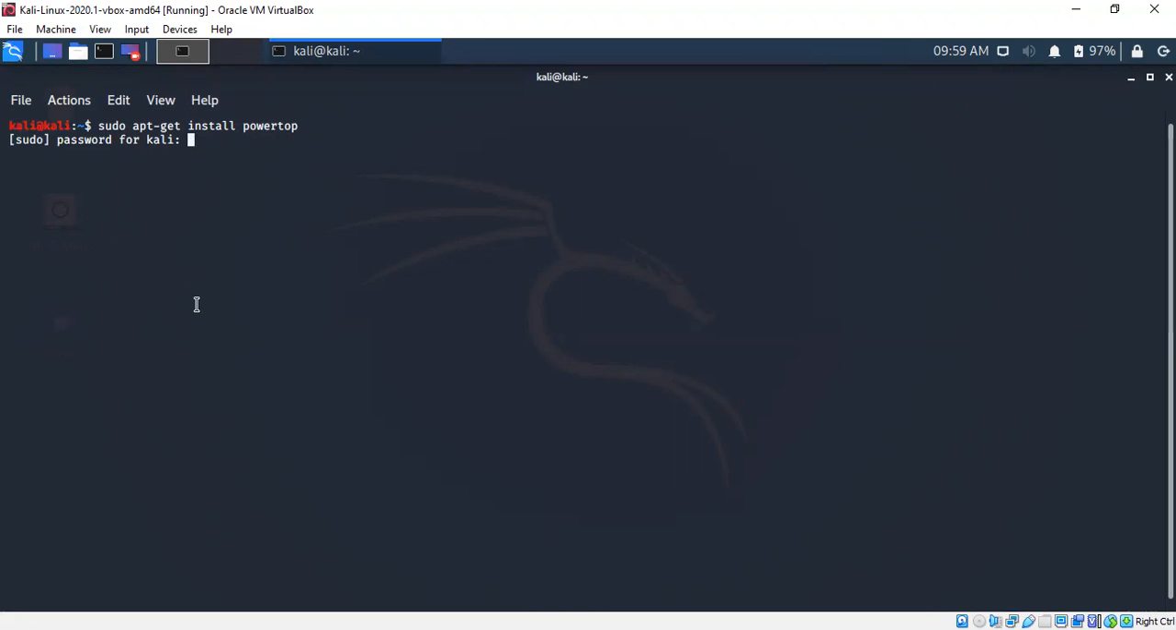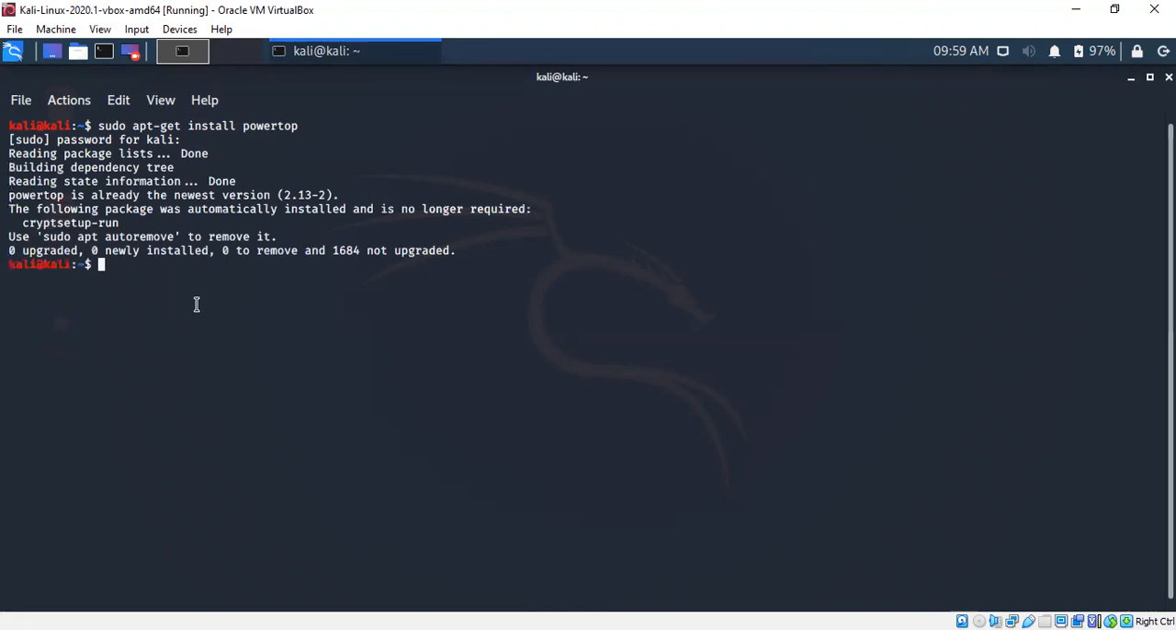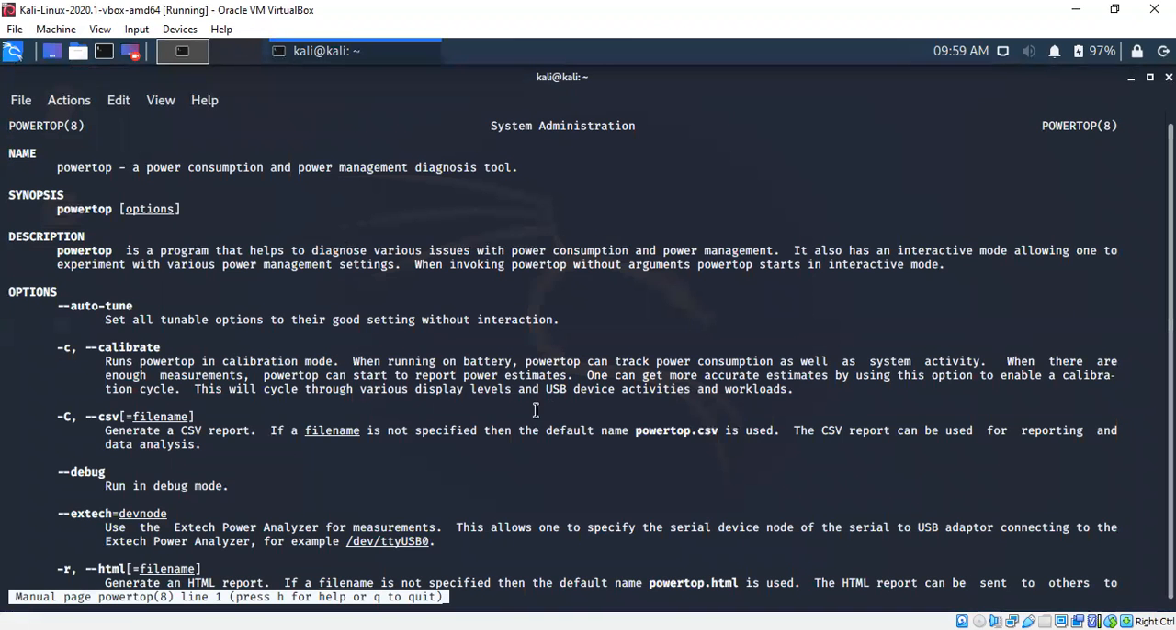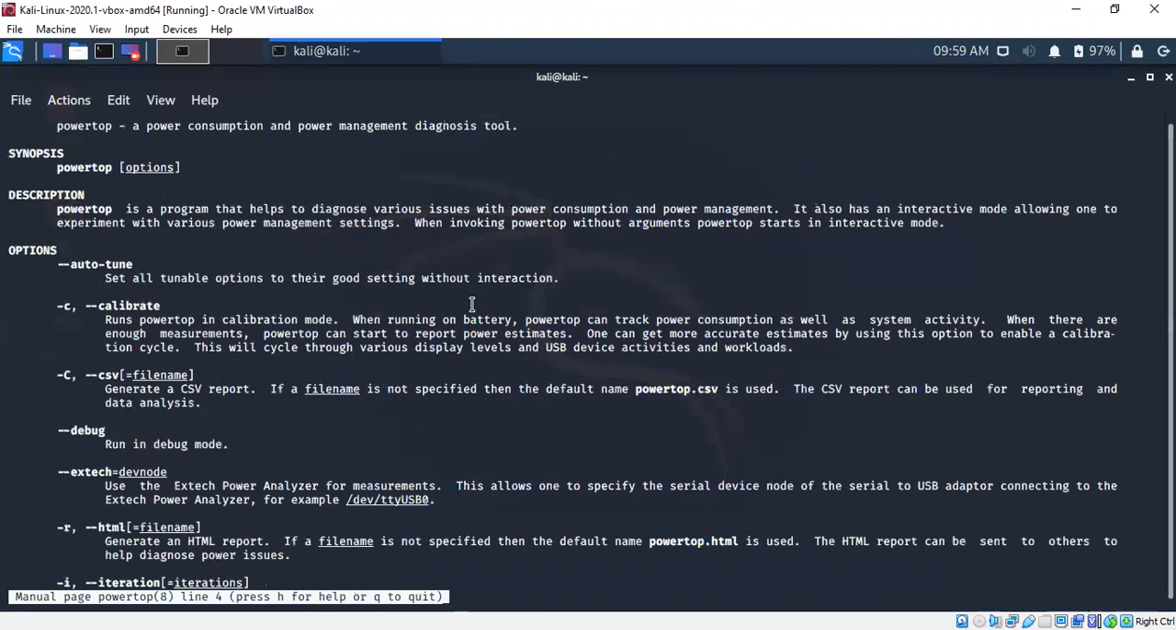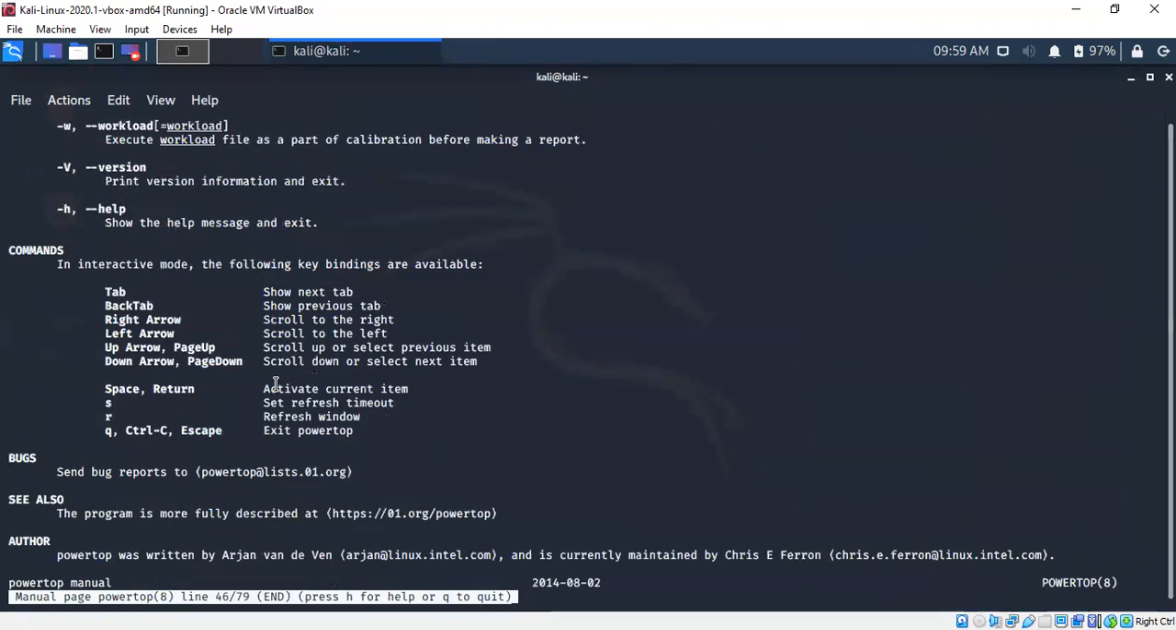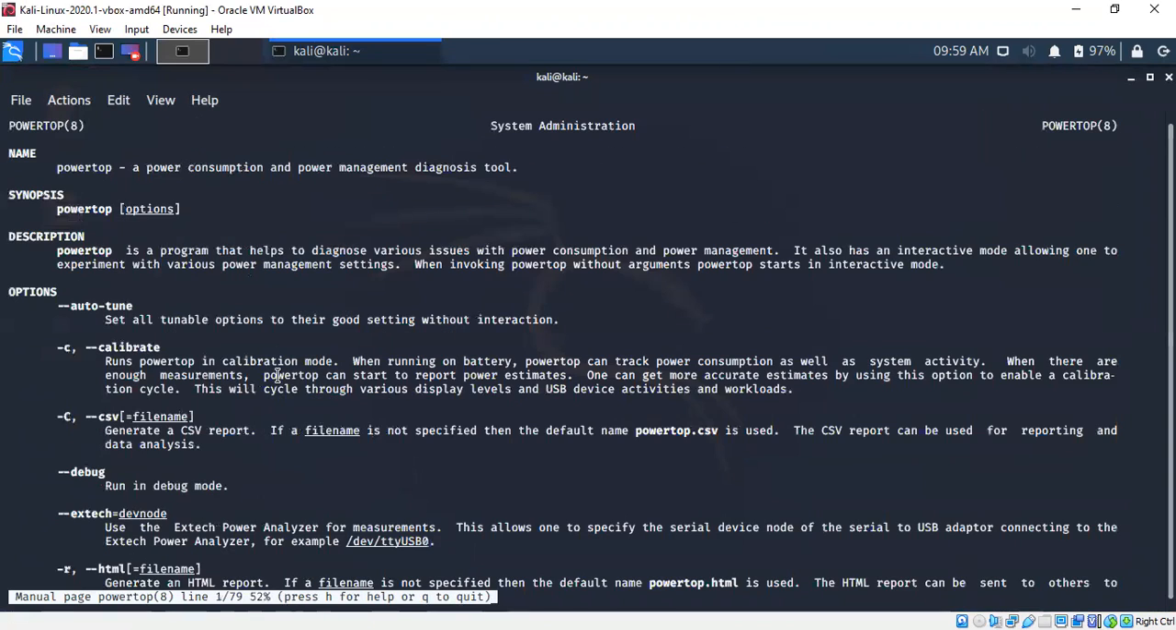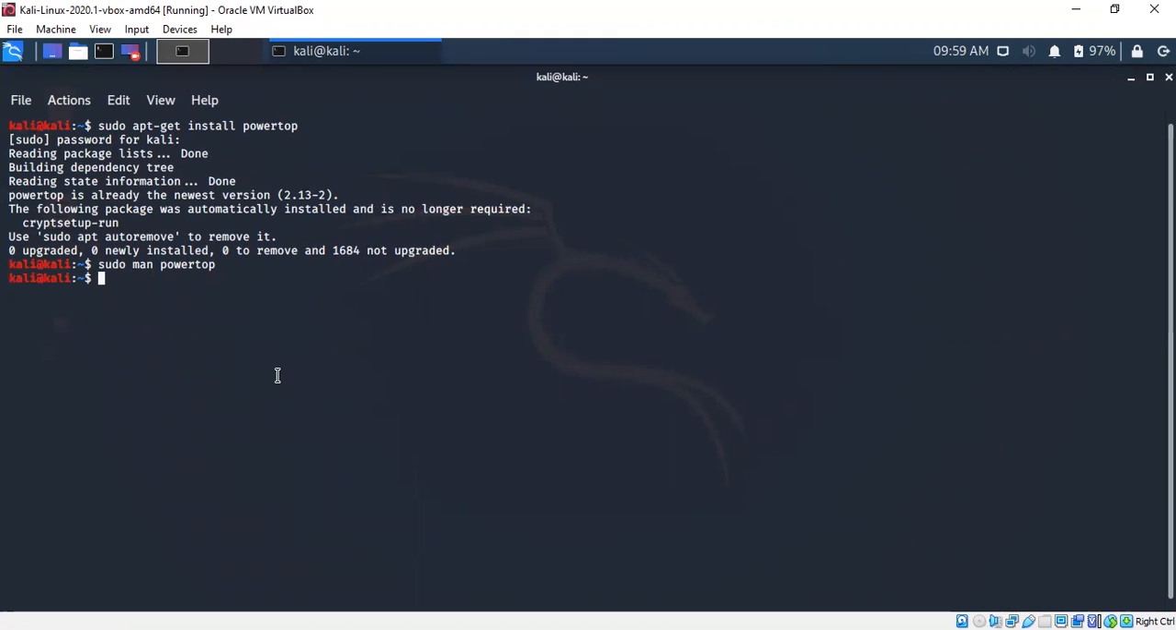This is the command sudo apt-get install powertop. This will install the tool on your system. Then I'm going to run another command which will take me to the manual of Powertop, which is sudo man powertop. So this is the manual of Powertop. Here you can see PowerTop is a power consumption and power management diagnostic tool. It gives you all the information, and you can read the description and options which you use to operate this Powertop command. Now we'll go back by pressing Q.